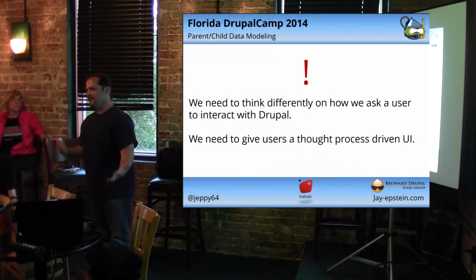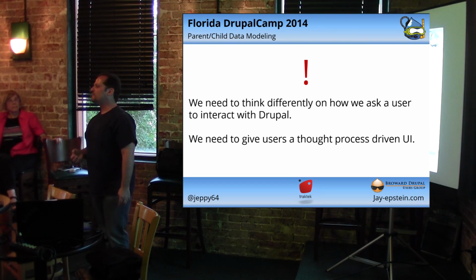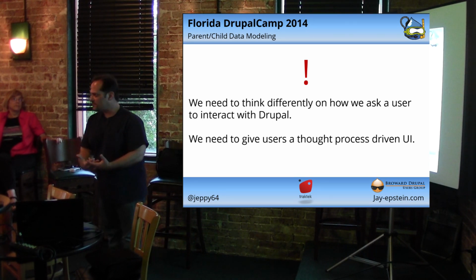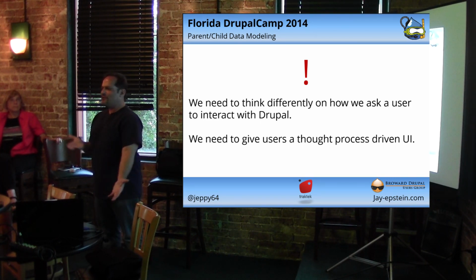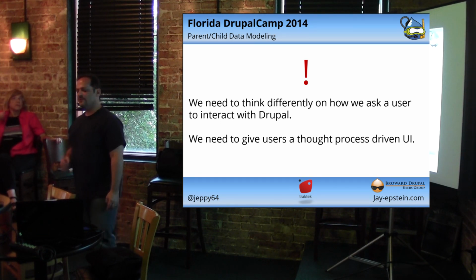Big exclamation point. I'm going to keep driving this home as often as I can. We need to think differently about how we ask a user to interact with the site. That's the problem. We're all building the same kind of architecture and expecting people to adapt to the way we do it. That's not the way it's supposed to be. We're supposed to adapt to them. That's why they pay us to write custom software, to write their workflows, to write their UIs, to use their logos and colors and whatever else makes them happy. Not for us to say, well, this is the way Drupal works. Not cool. That's not a good way to get Drupal popularity-wise. It just doesn't work that way. So we need to give them a user thought-driven UI. That's really what it's about.